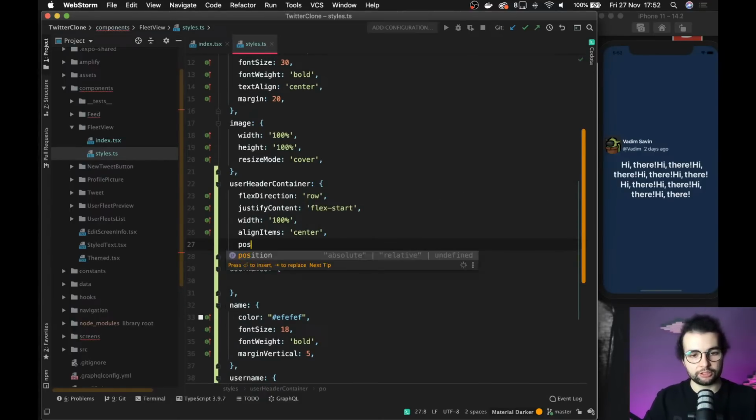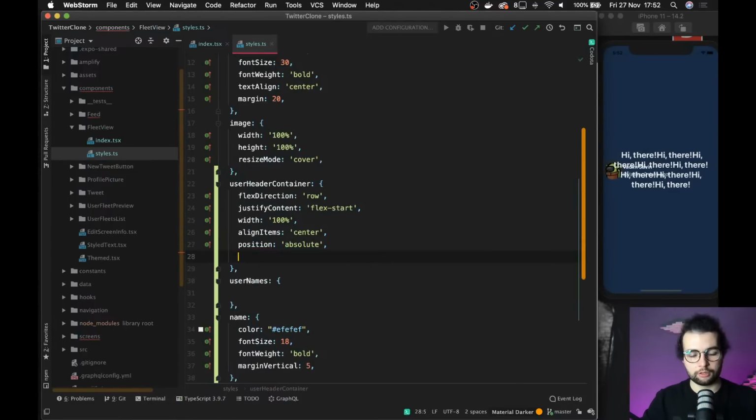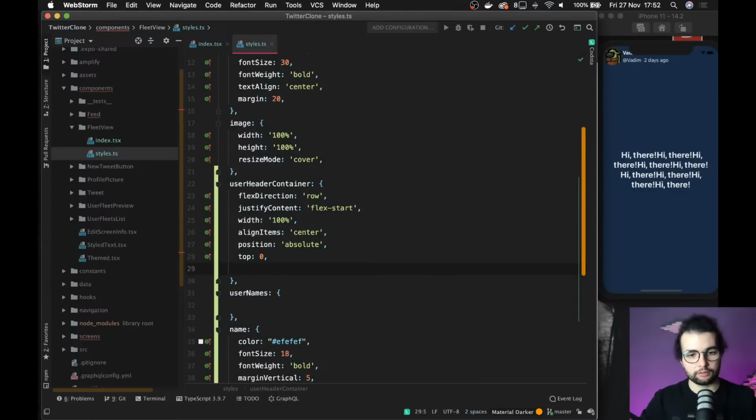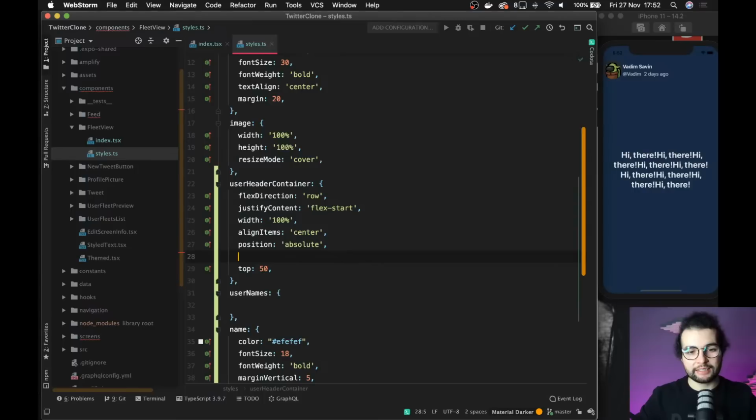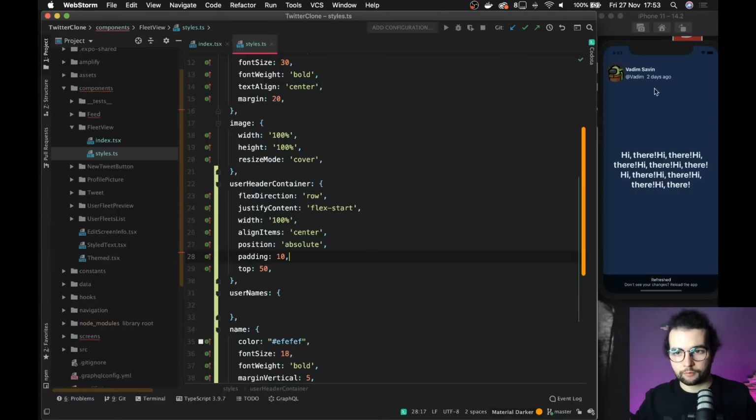This position absolute, top 0, and yeah, left is okay. So probably not even 0, but like 50 pixels from the top. Yeah, and since the header container is absolute, it will not mess around with our actual content that we want to display. So for the user header container, let's also add some padding to have some space between the image, left, and that will be 10 pixels, like that. Yeah, that's actually good.